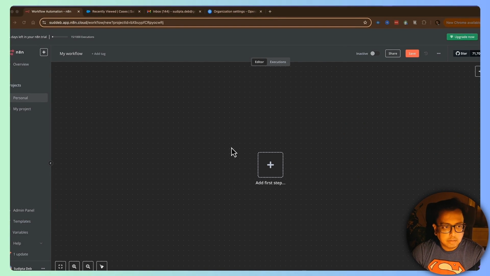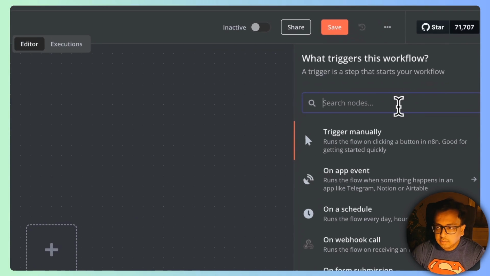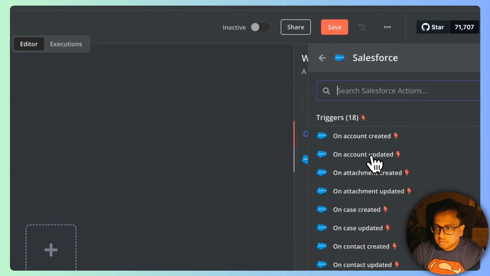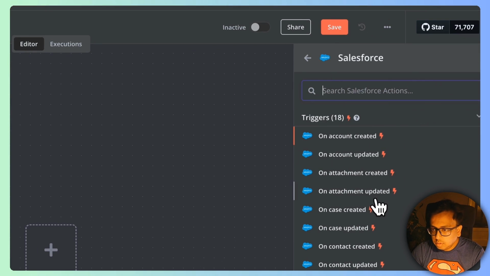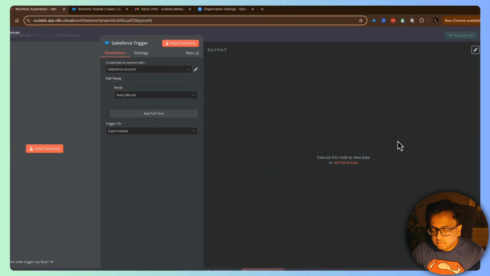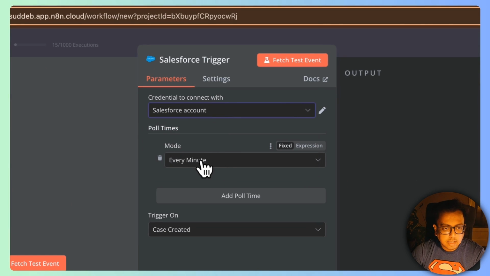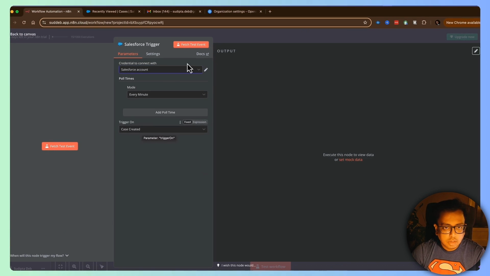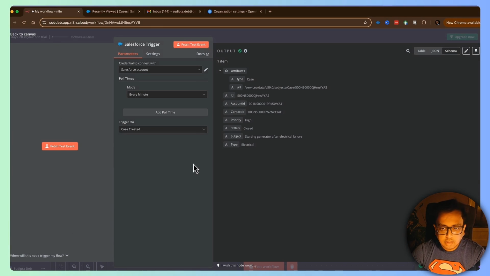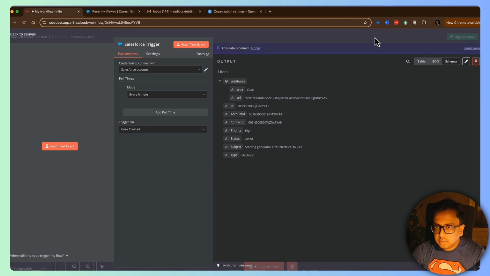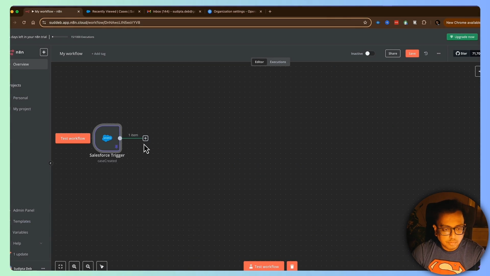So here I am in my n8n workflow. The first thing that I'm going to do, I'm going to click on this plus sign, and in the search node, I'm going to type Salesforce. And here my automation will be triggered based on case creation. So here I'm going to select my authenticated Salesforce account, and I'm telling it every minute it's going to poll Salesforce to find out whether there is a new case being created or not. So let's click on fetch test event, and here is a case that is being fetched. So let's pin the data. The first node is configured.